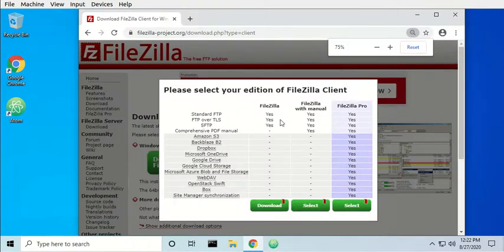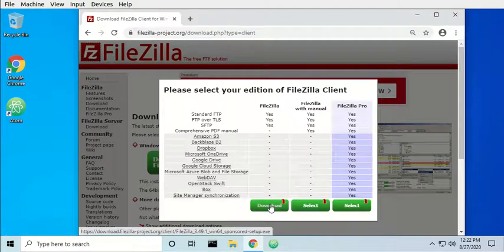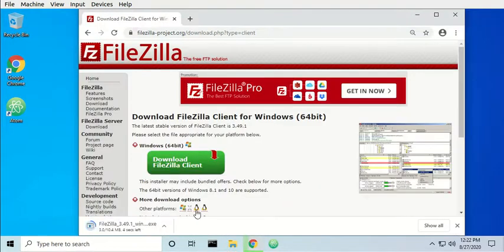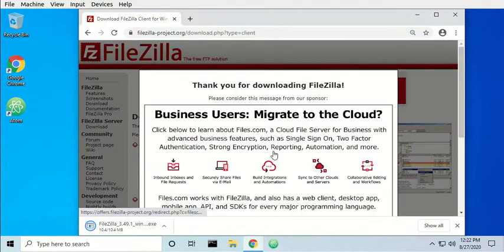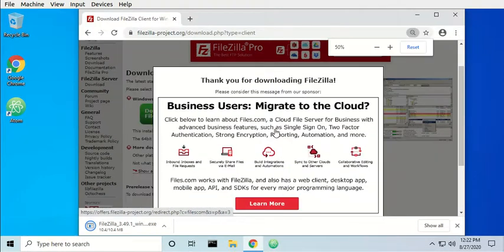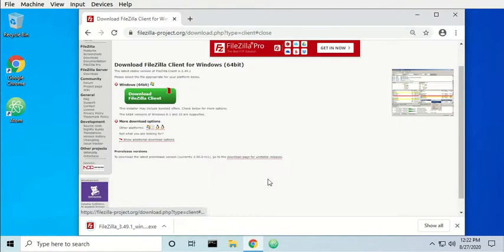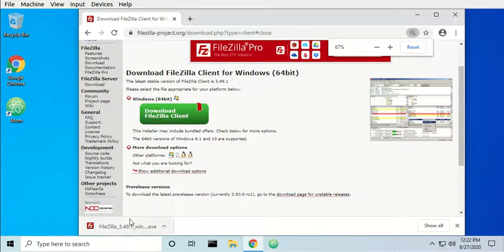Okay. So what we want is FileZilla, just the normal version. So we're going to go down here and click Download. It's a relatively small download. And again, they have their modals, so we can close that. Alright, so this is downloaded.